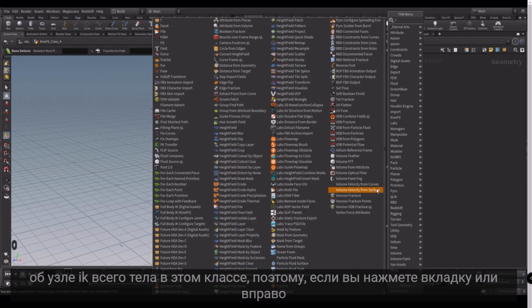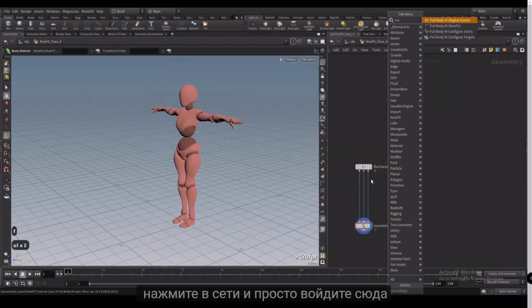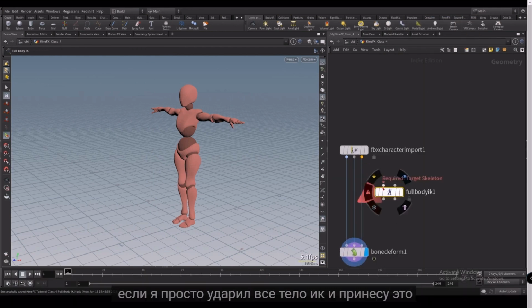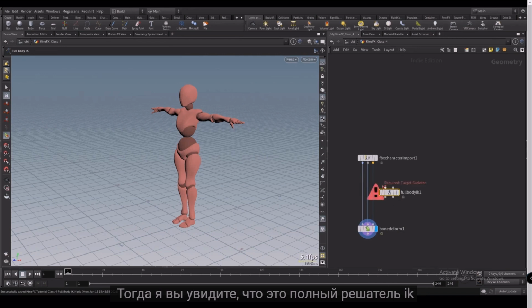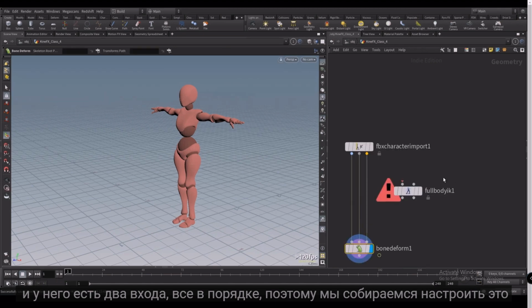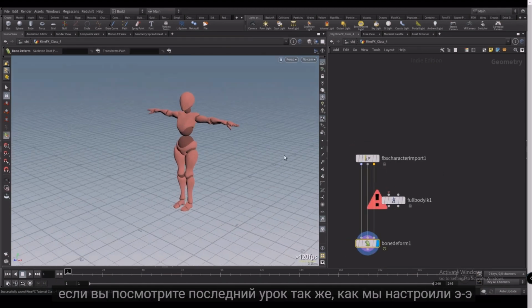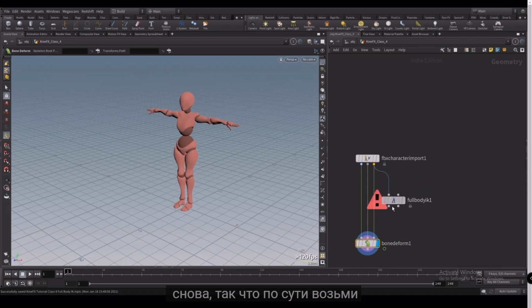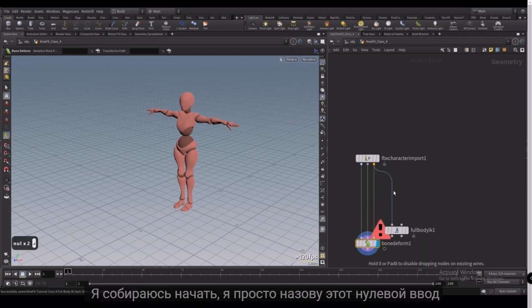If you hit tab or right click in the network, I have some digital assets, so don't worry about those. But if I hit full body IK and bring this in, you'll see this is a full body IK solver, and it's got 2 inputs. We're going to set this up the same way we set up the IK chains node in the last class. If you haven't watched it, I'm going to run through the whole setup again. I'm going to call this null input.